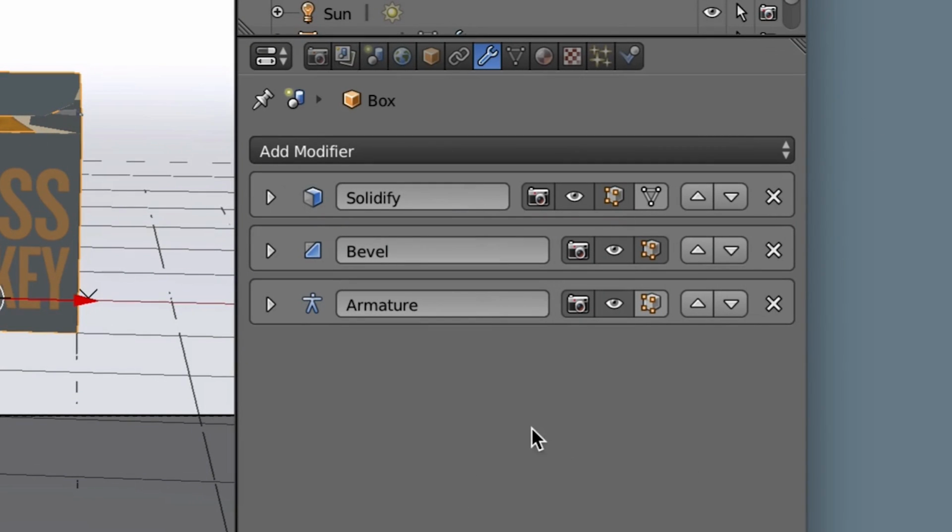All right, to fix that, you have to go into your modifiers for the box. And you can see the armature is way down here. You have to bring that onto the top, so it comes before the solidify and the bevel.